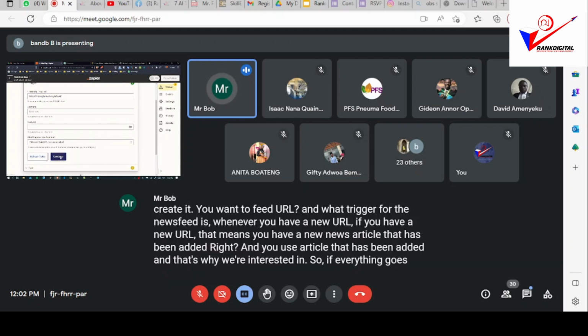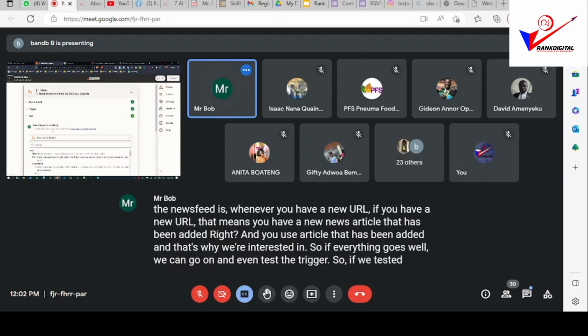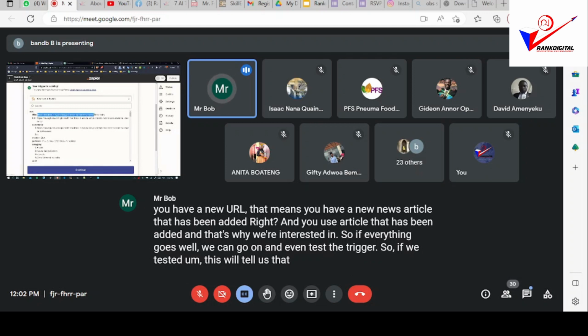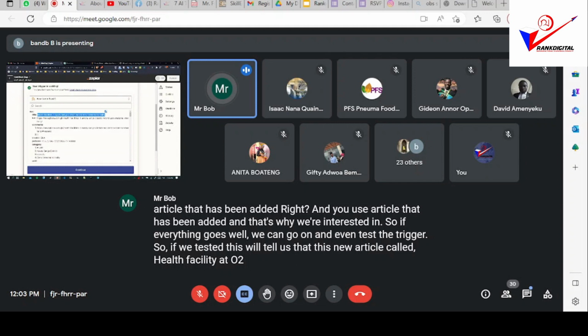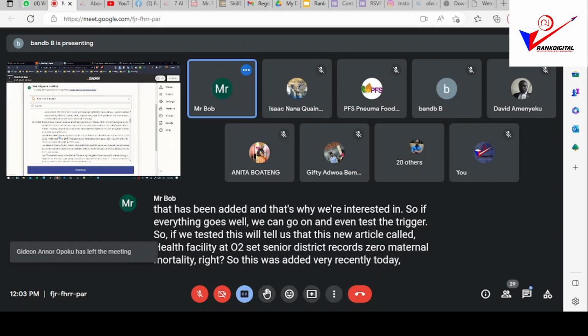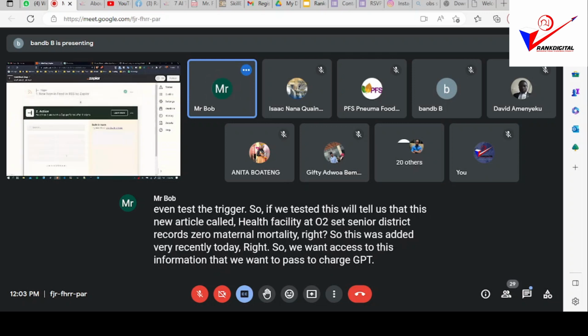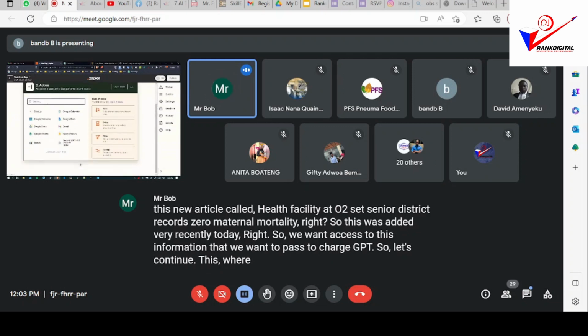So if everything goes well, we can go on and even test the trigger. If we test it, this will tell us that this new article called Health Facility at Osenya District records 0 maternal mortality, right? So this was added very recently today, right? So we want access to this information that we want to pass to ChatGPT. So let's continue. This is where we will do OpenAI.